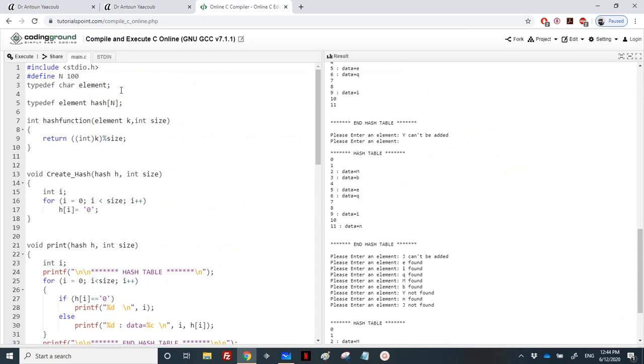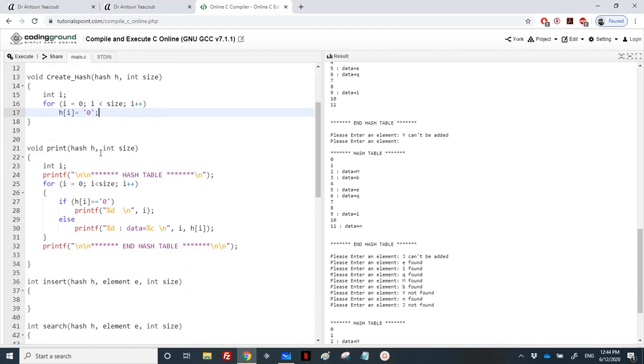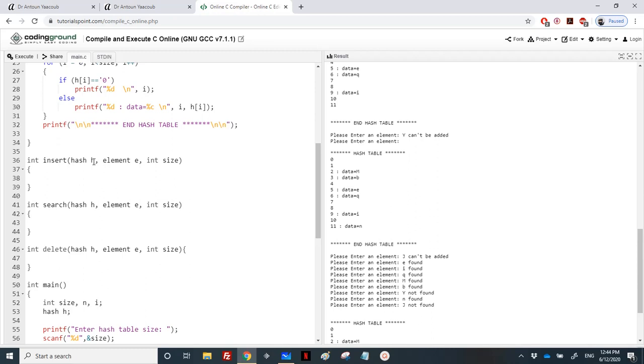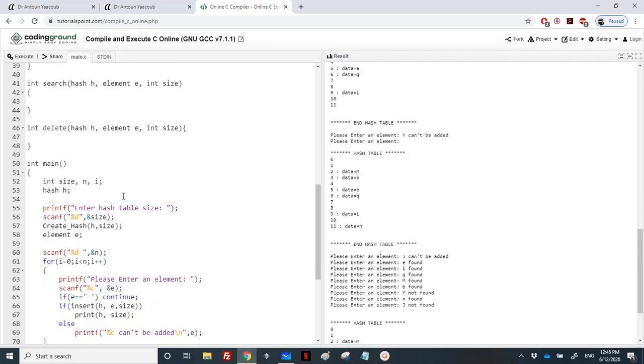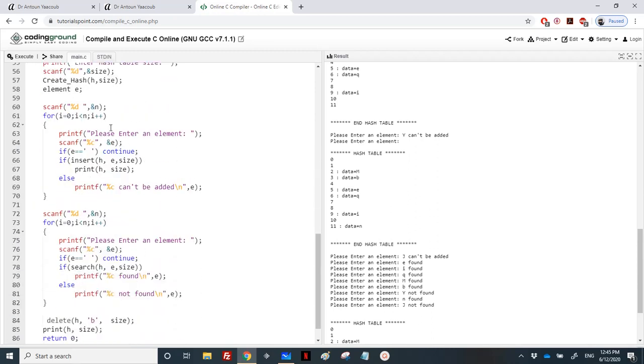So we have a hashing table. The hashing table contains elements, and these elements are of type char. We have the hashing value, and we need to adjust. I have already written the creation of a hashing table, where I place the character 0 to say that all the cells are empty. I have a small function print in order to print the hashing table, and we will write the insertion and deletion of an element. As for the test case, it is the one that we have already seen.